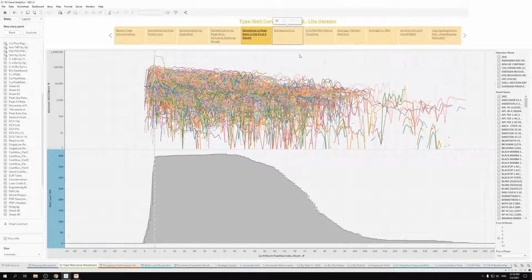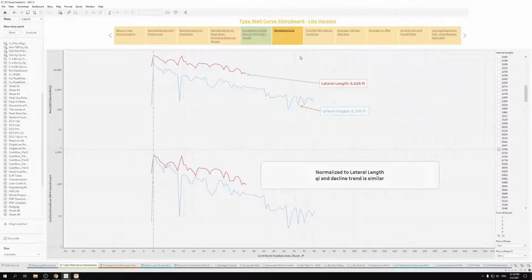And we can do something from, let's say, a different domain, which is lateral length. So here's one quick example. I have 2 wells right here. This one has a lateral length around 6,000 feet, and this one's 2,700 feet. And I believe, as a young engineer, I understand, okay, maybe their first 5 months decline trend is almost the same, but their QI is quite different. But I understand they have a difference in the lateral length.